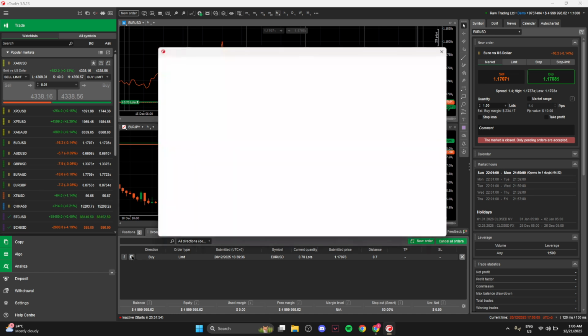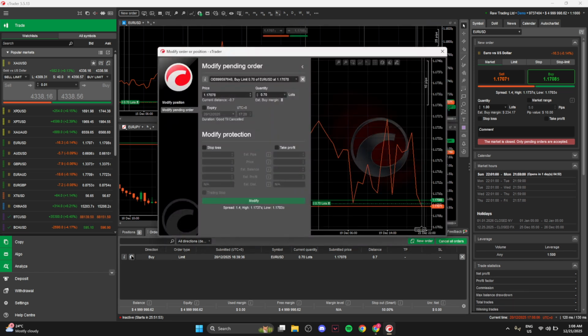Find the position you want to partially close and click the small gear icon next to it. This icon opens a context menu with actions related to that specific trade. It's a safe way to ensure you're adjusting the correct position instead of accidentally affecting something else.